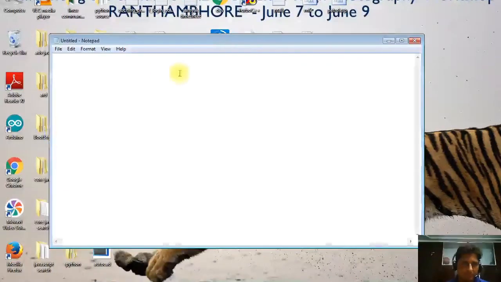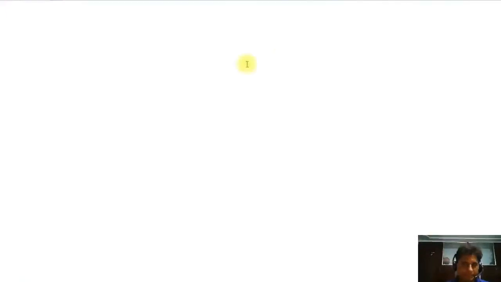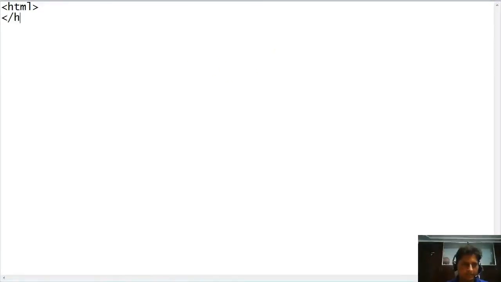So same, open the notepad file, write down the HTML, the body tag, and then after we will start the remaining part of the coding. So let's start.